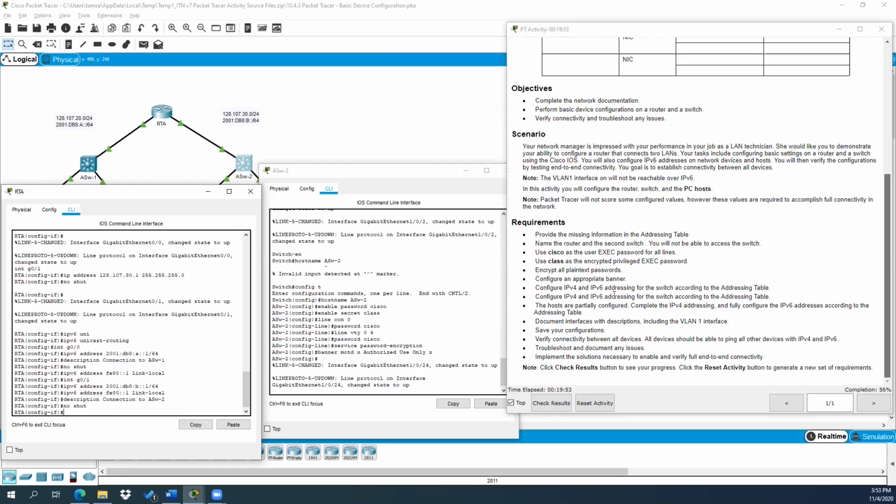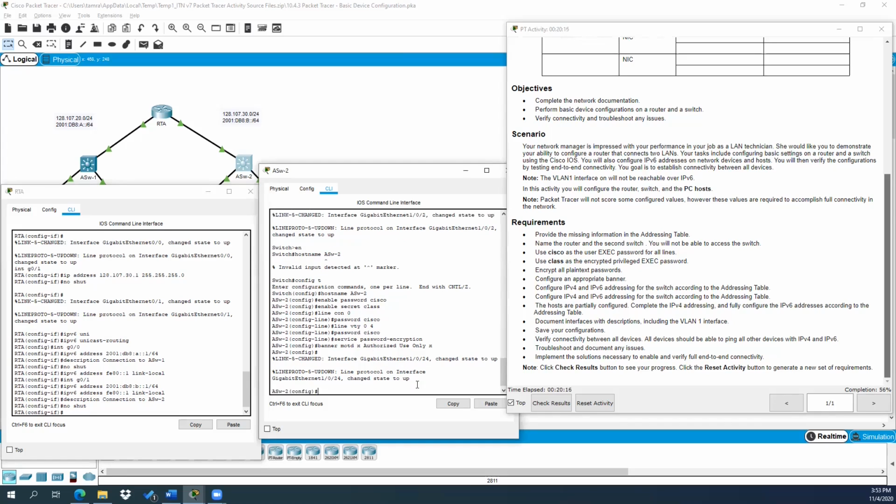Okay, so we have that done. We've got our IP version 4 and version 6 addressing for the router according to the table. Now we do need to go over and configure our VLAN. Let's see. The hosts are partially configured. Complete the IP version 4 addressing and fully configure the IP version 6 addresses according to the address table. We're going to take a look at those in just a moment. First of all, I'm going to jump over here on my switch because I'm sure I have some other things to do on my switch.